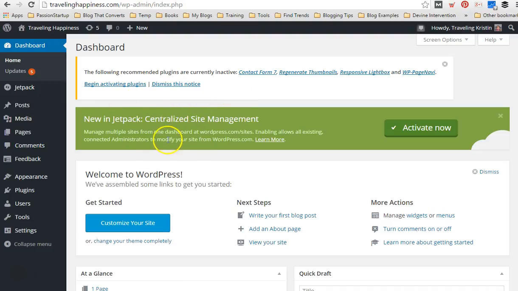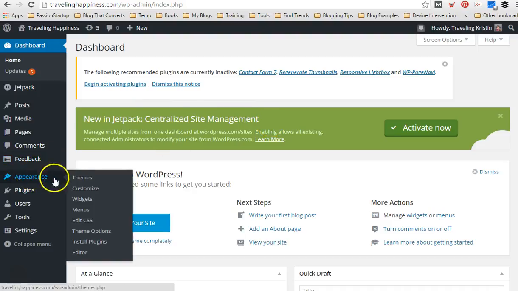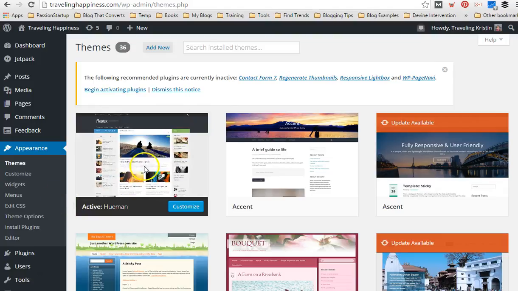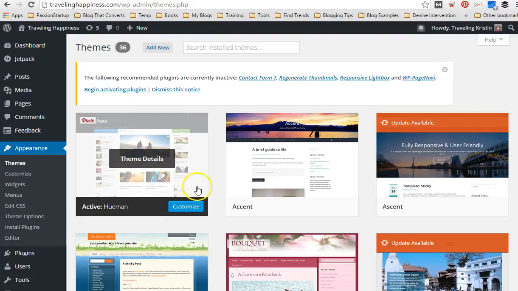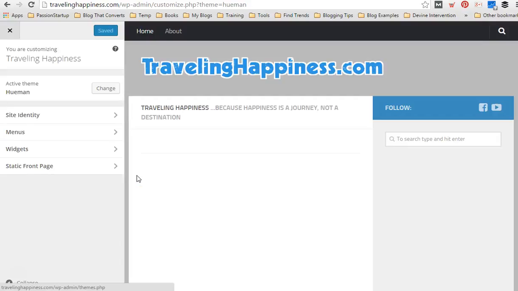So again, there are two ways to customize your theme. If we go under Appearance and then go to Themes, I'll show you the different ways you can access the customization option. The top left theme that you see here is always your active theme. And right here, you're going to see Customize. If I click on that, it's going to take me to the settings to customize the theme, and these are the basic settings.